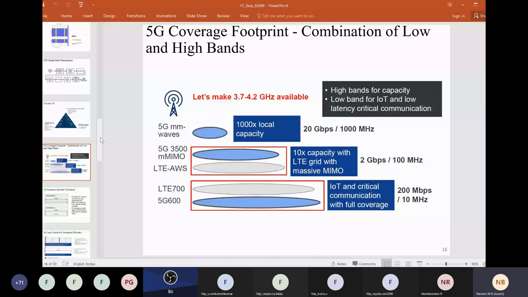Already with 4G, I'm able to see 4K videos on my mobile. What else can 5G do? Can somebody give me an example? We can connect to many devices. We can have more number of devices, yes.